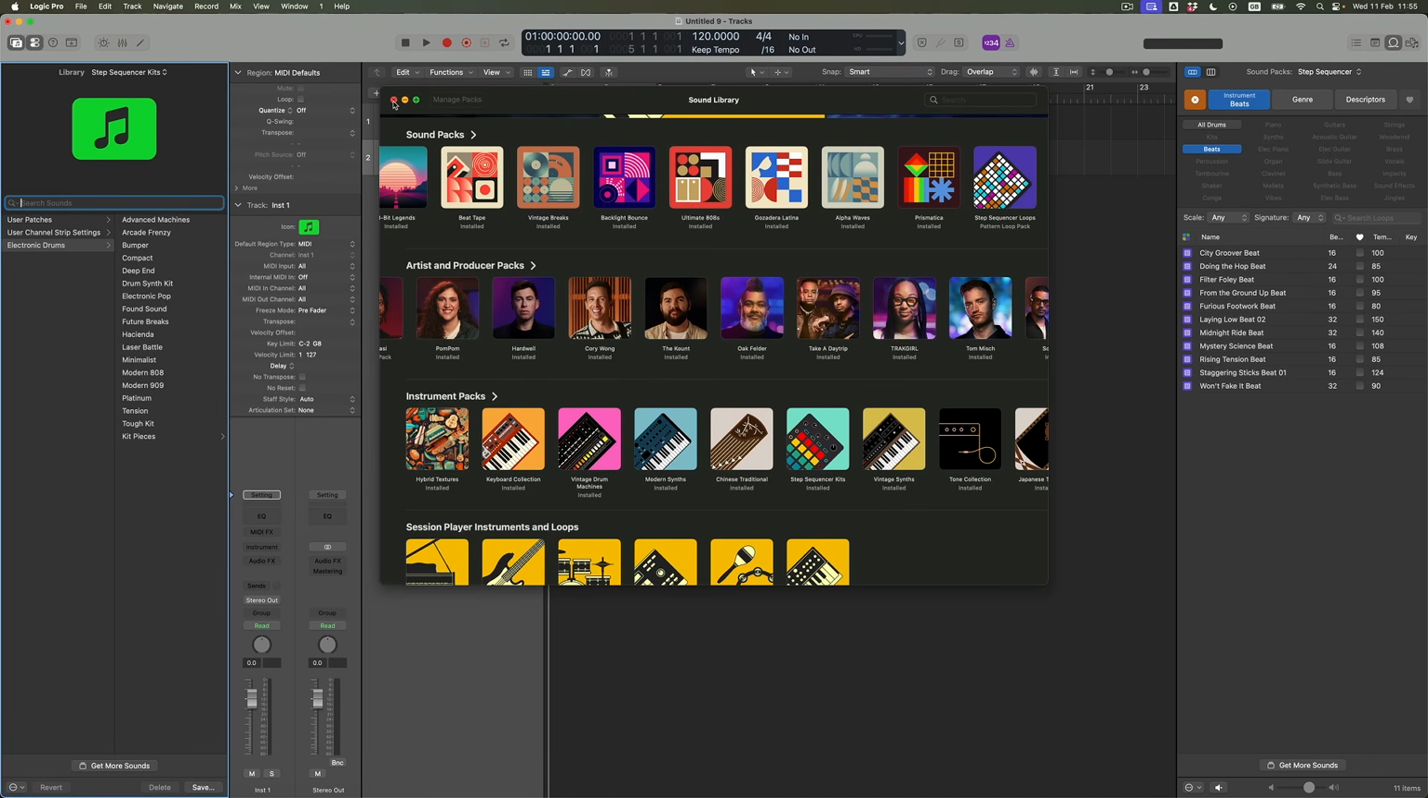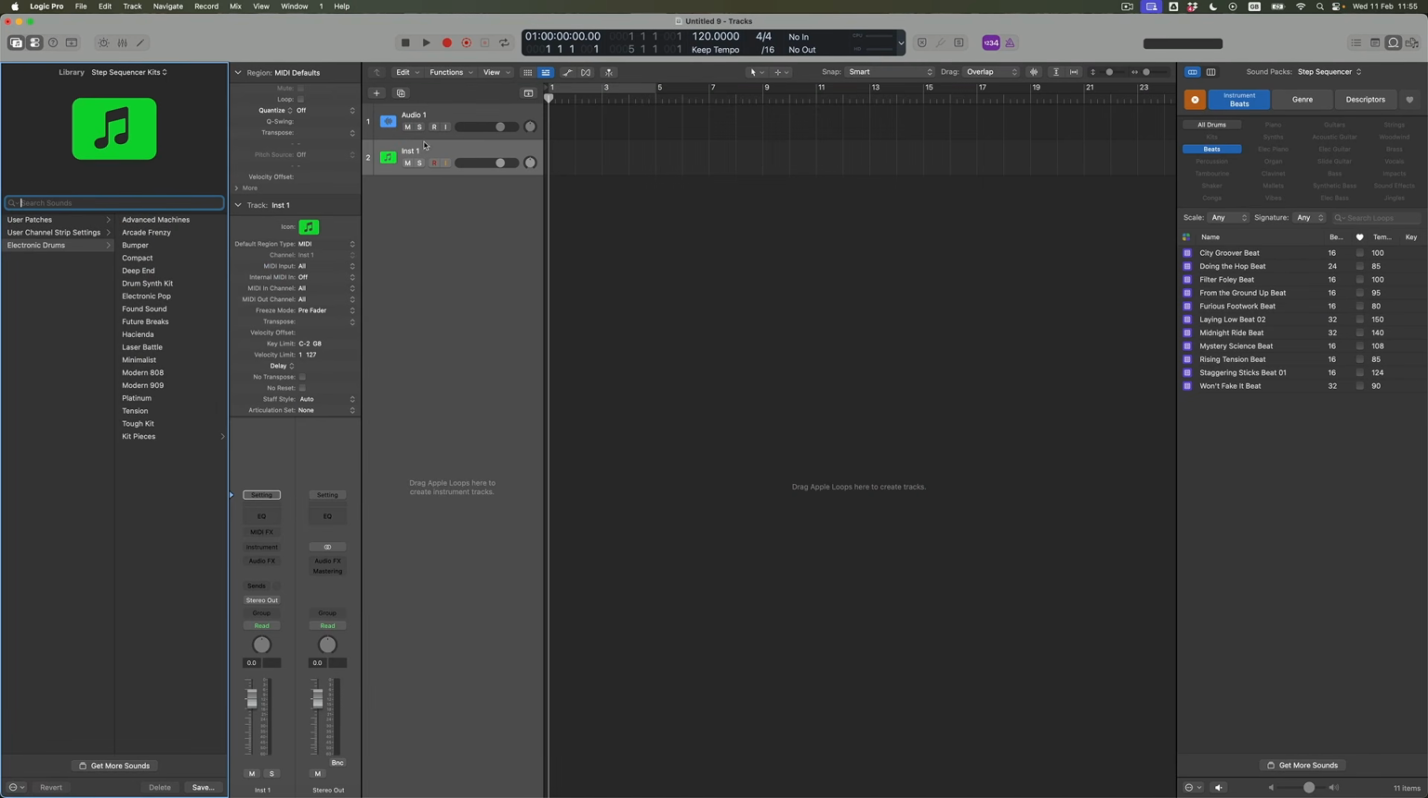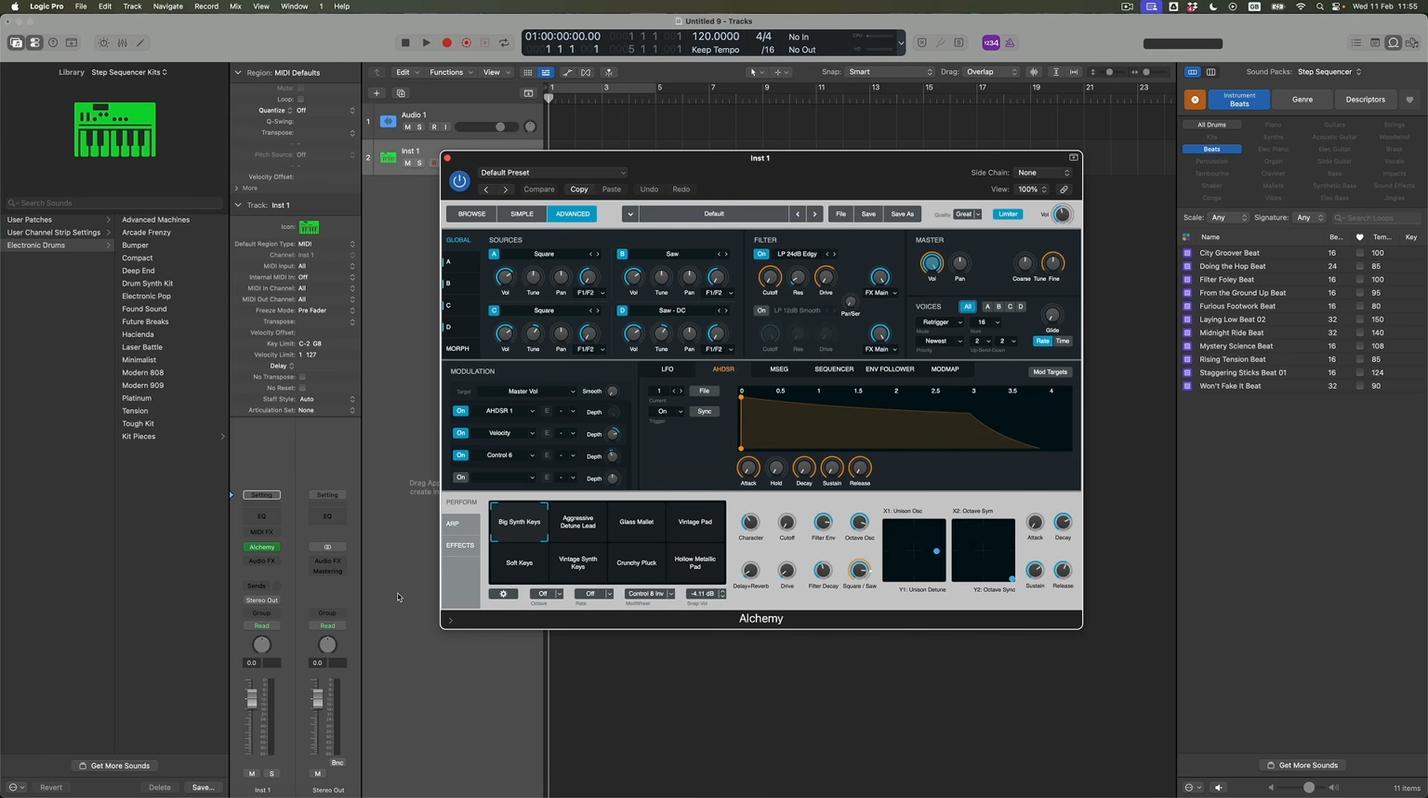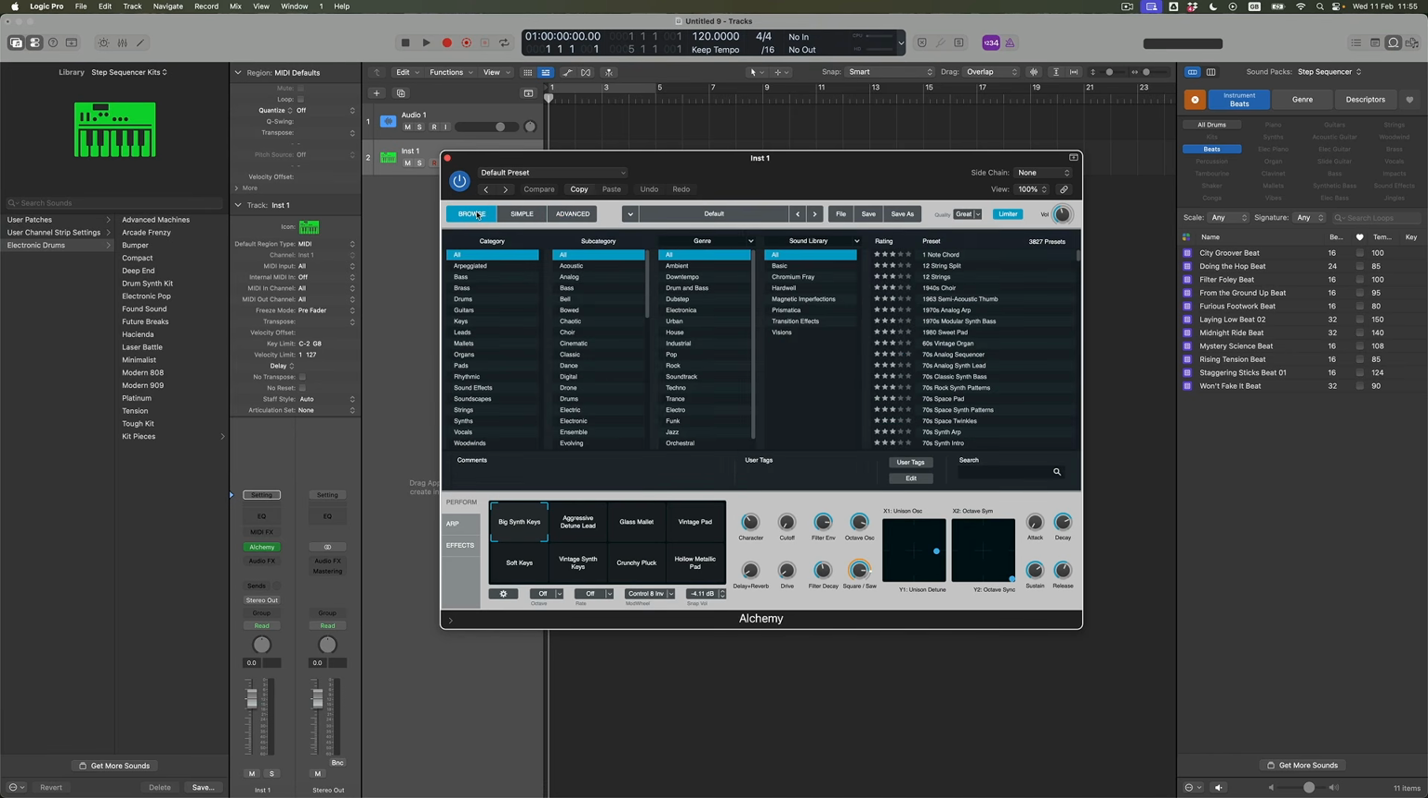One more thing to say. What I'm going to do is close this down for a moment, and I'm going to open Alchemy on a new software instrument track. And what I can see within the browse window here is that the sound library is also available for any new patches within Alchemy. So straight away I can see the sound libraries from which particular sounds are taken.